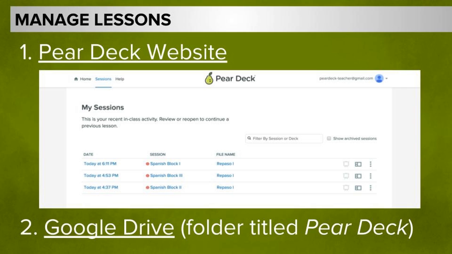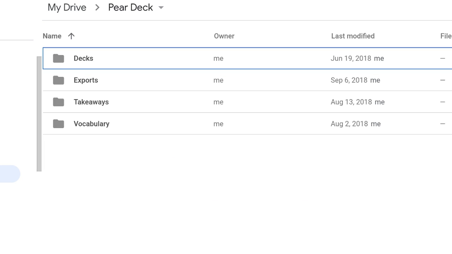In Drive, you'll see a folder that's called Pear Deck, and when you click on it, you'll be able to see some subfolders for things like takeaways, vocabulary lists, presentations, and exports. By clicking on these subfolders, you'll be able to get back to what you were looking for in order to present it or edit it later.